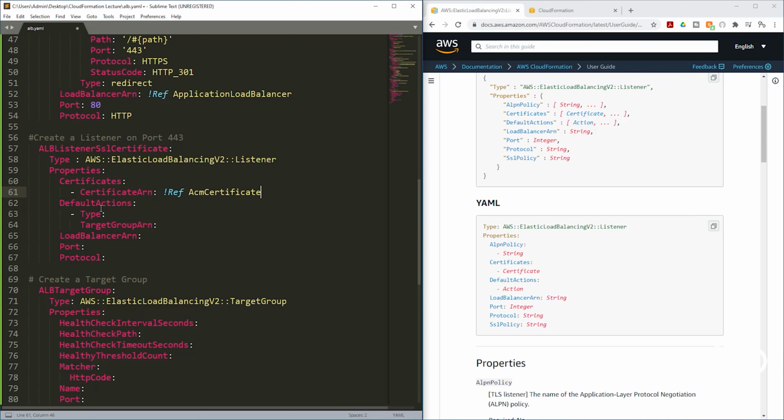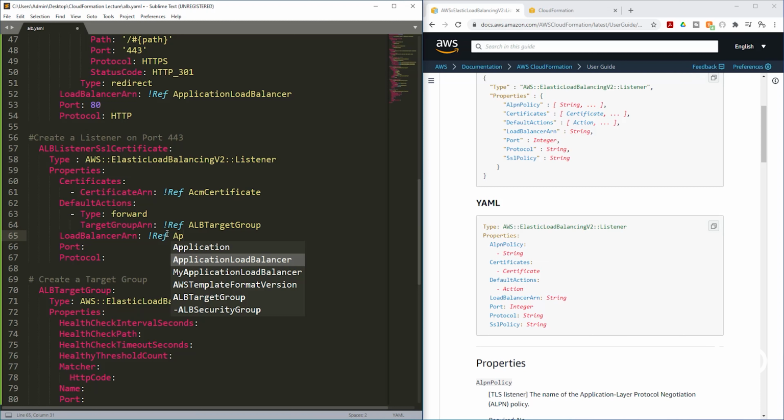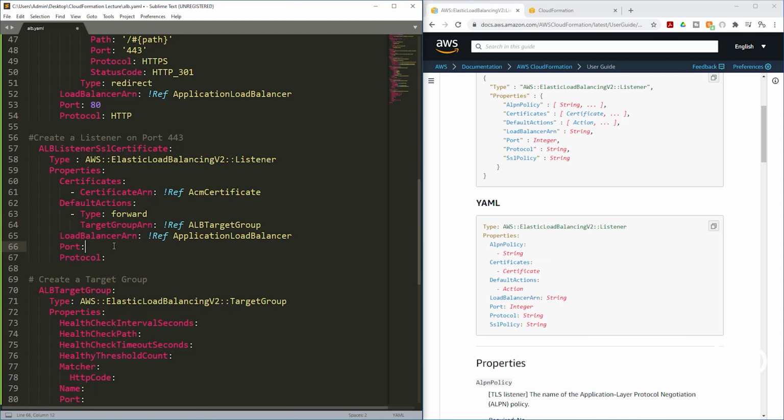The next property we are going to enter is the default actions. And for type, we are going to enter forward. And under target group ARN, we are going to reference our target group down here. So I'll use the ref function. For the application load balancer ARN, we are going to use the ref function to reference our application load balancer. And for port, we are going to enter 443. And for protocol, we are going to enter HTTPS.